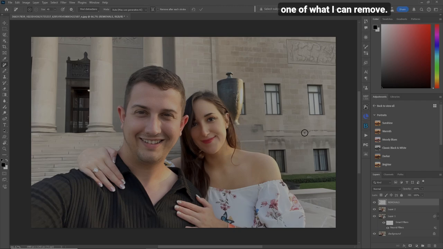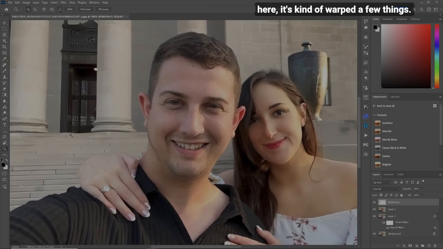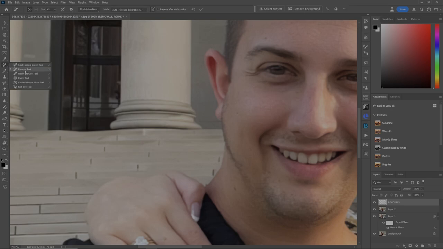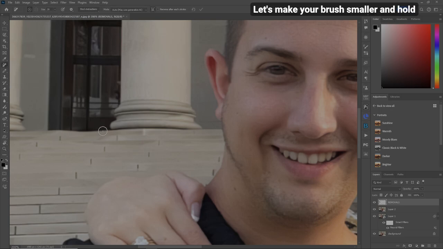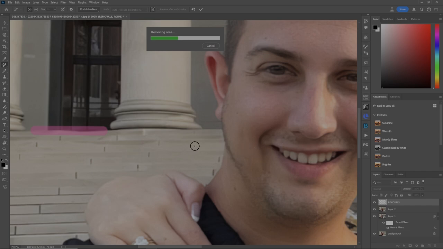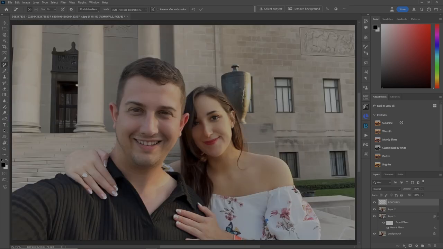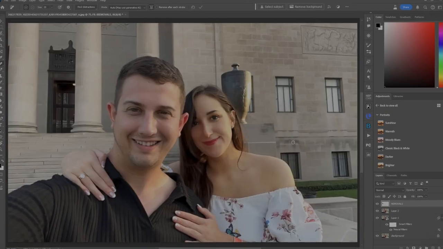Now, that was a simple one of what it can remove. But if you hit your Z key and look up here, it's kind of warped a few things. So what you can do is take your Remove tool again. Let's make your brush smaller, and hold your Shift key down. Dab and run a straight line. Enter. Straightens it out. Off you go. Let's zoom out. Bam. Done. Beer time.